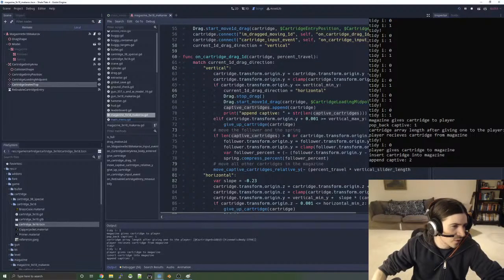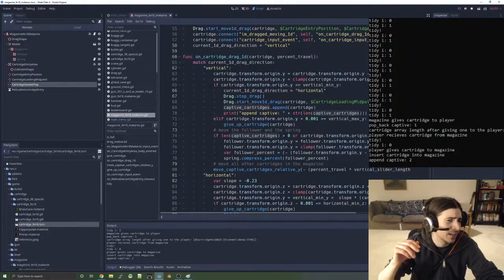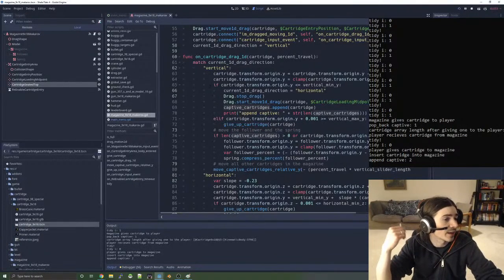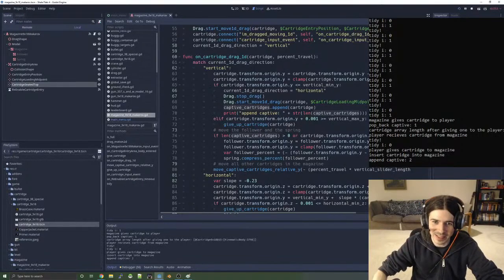And we don't have too many, right? Because you can see this. The captive cartridge count is 1. So we have the right number in there. So it's not like we're double adding it to the array or double removing it from the array. It's just we're taking it off the wrong side, but it doesn't seem like we should be taking it off the wrong side. It seems like we're taking it off the correct side.